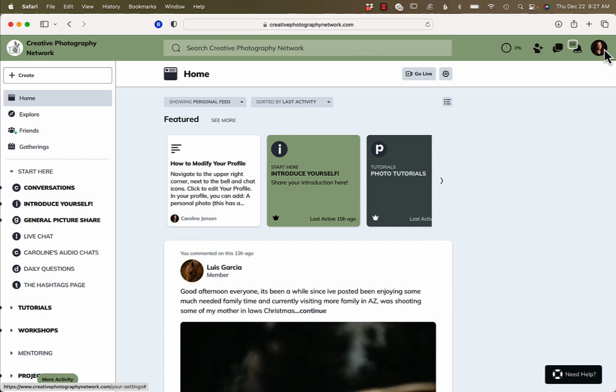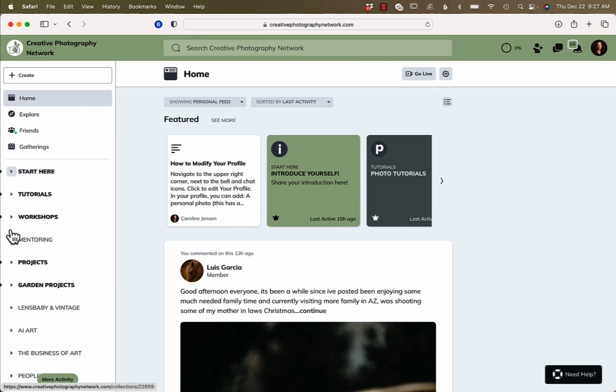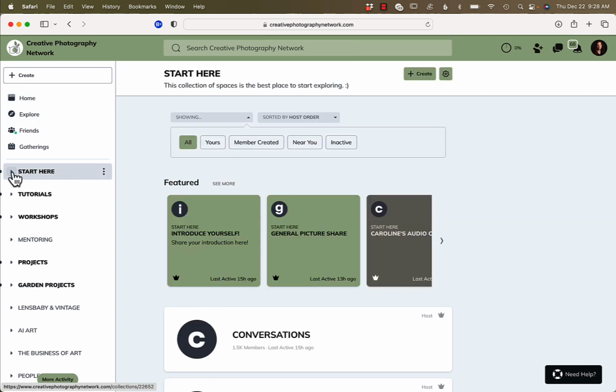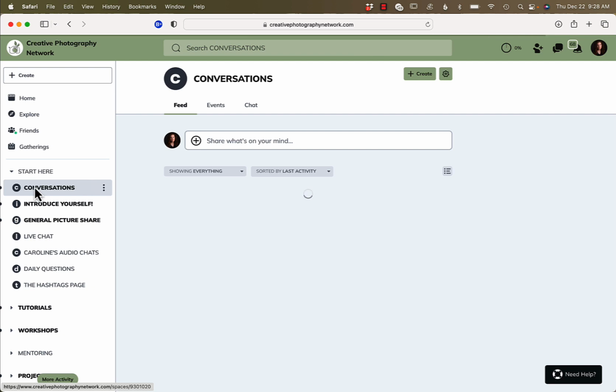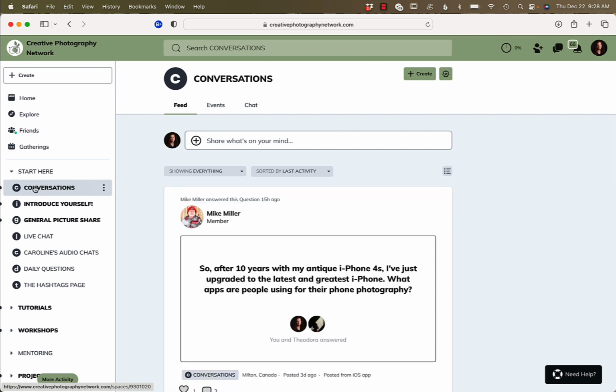Now, when you're on a desktop, the left-hand menu is the most important thing. It has all of the places that are on the network, and they're called spaces or groups or gatherings, places where you have a specific topic in mind. I tell everybody to go to the Start Here tab, which includes conversations. This can be things that I start or you start. Anybody can go ahead and start a conversation here.